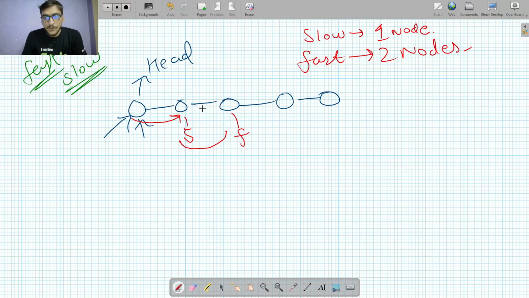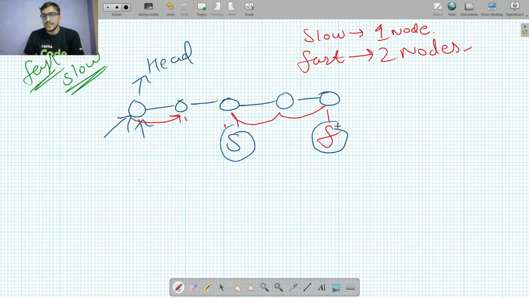Now in the second iteration my slow will move here, and my fast will jump to here. Oh sorry, I have accidentally erased the slow pointer. So my slow is here and fast is here. Now I will check for the condition. Here I am standing here and if I look forward there is nothing, null.